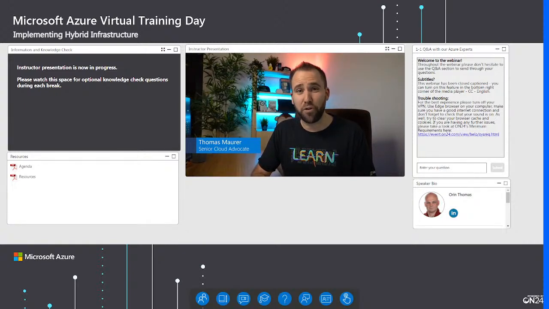And in this next module, we're going to have a look at hybrid compute workloads. And we're going to have a look at how we can leverage Azure management technologies to make our Windows Server on-premises environment even better, and how we can actually manage these workloads. So let's have a look.